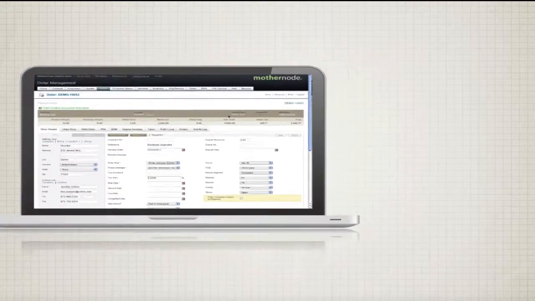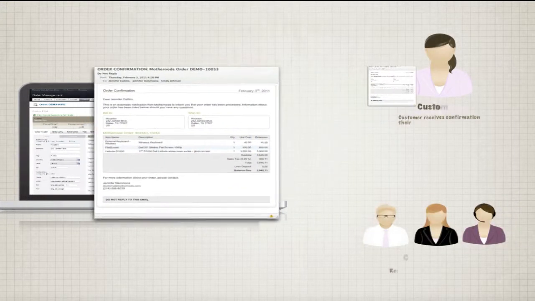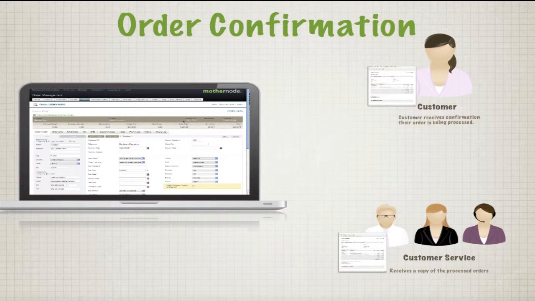As you would expect, the email contains the necessary order details as well as additional information like who to contact if they have any questions and when the customer can anticipate delivery of the items listed. This is an example of an action-based trigger in Mothernode.